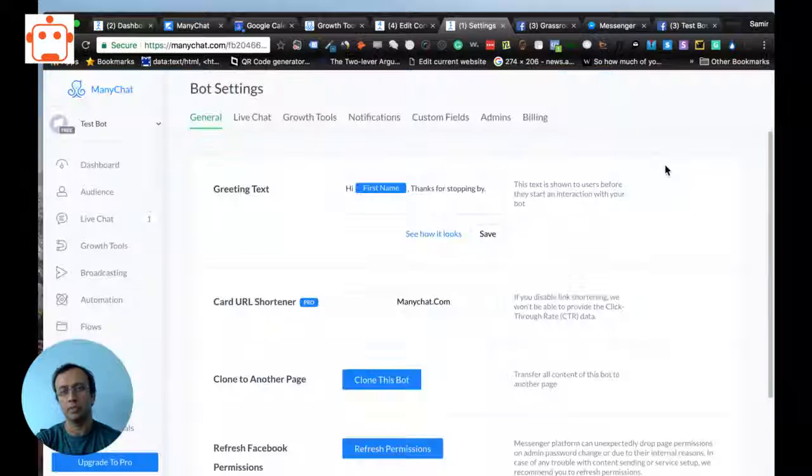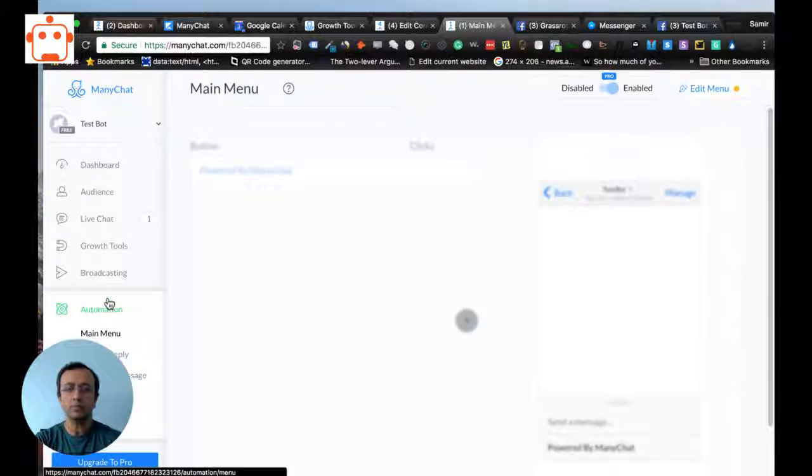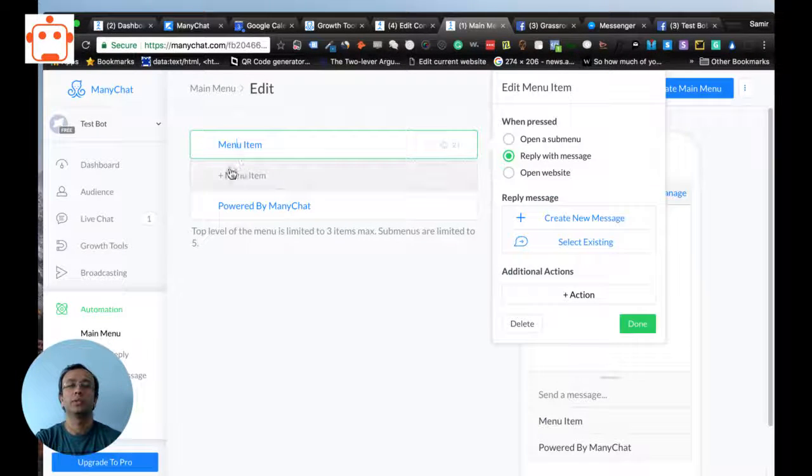So let's try to set up a couple of things. I'm going to go back to automation, main menu. Okay, so you can just click within this main menu box, and you can start putting in the title here. So this is one menu item. Let's say I'm going to start with services, right? This is the business services that you offer.